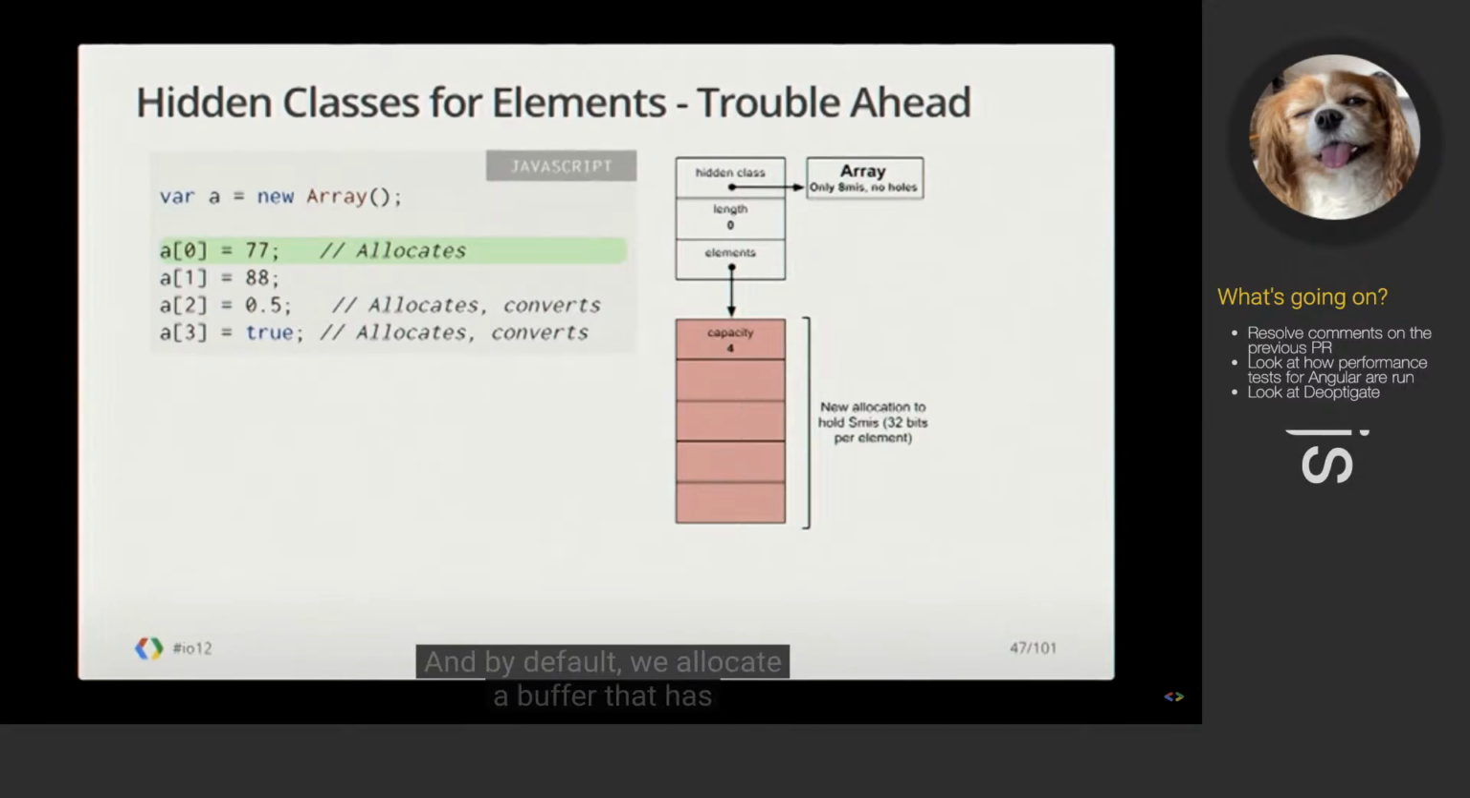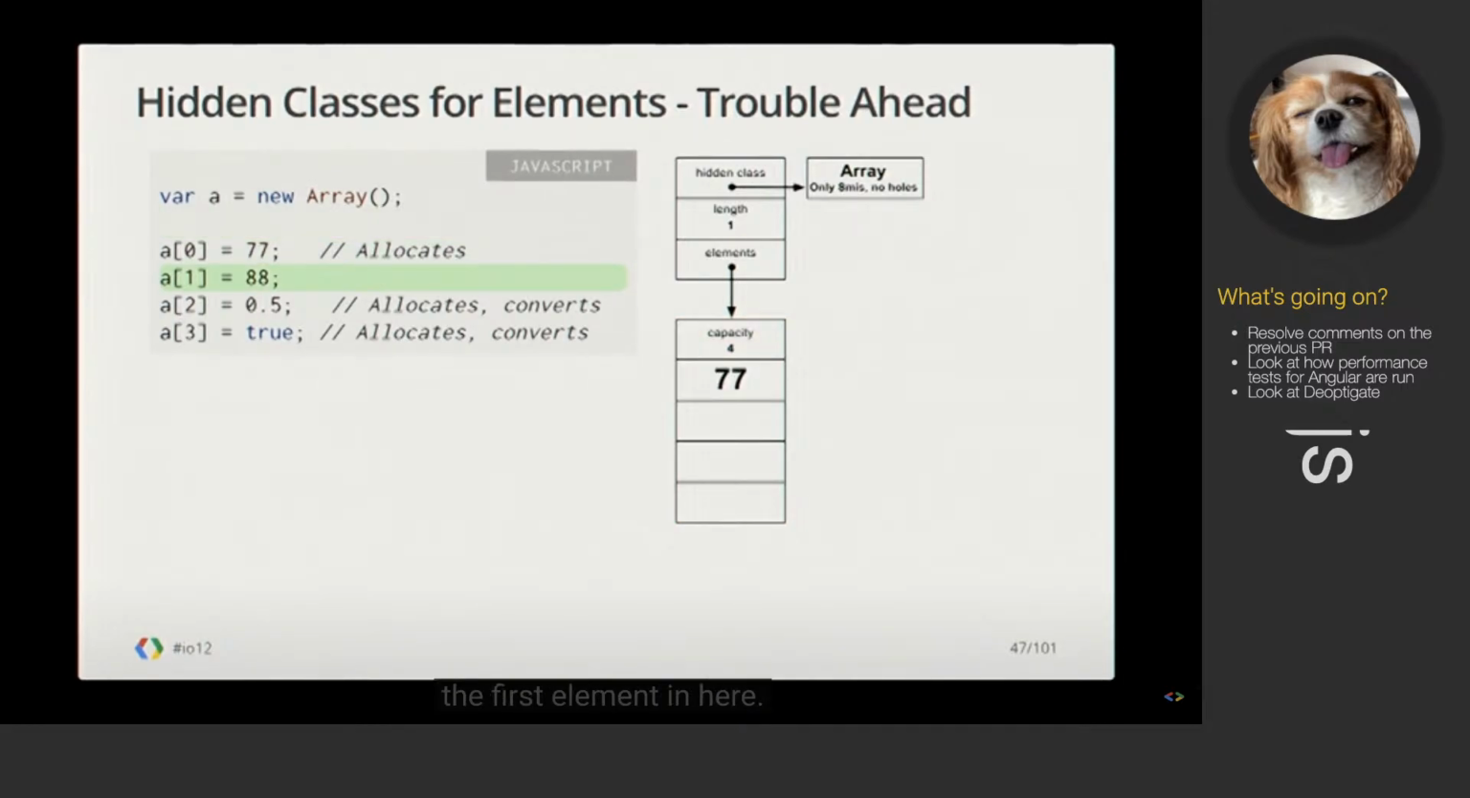And by default, we allocate a buffer that has room for 4 elements. Now that the backing store is actually there, we can store the first element in here. And again, this is stored as a SMI, as one of these compact 31-bit signed integers. And now that we have space, we can also assign the second element, also not a problem.